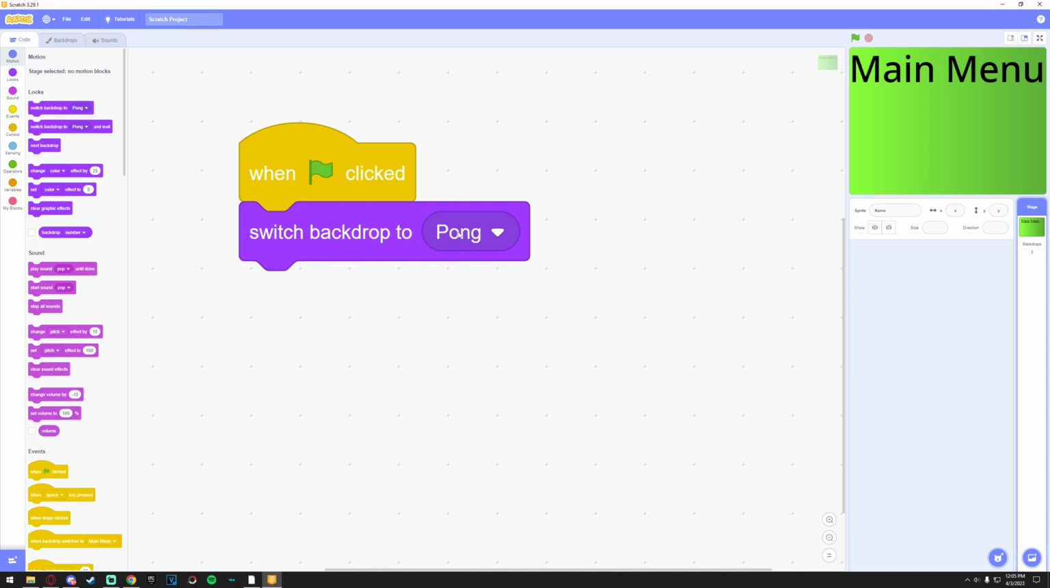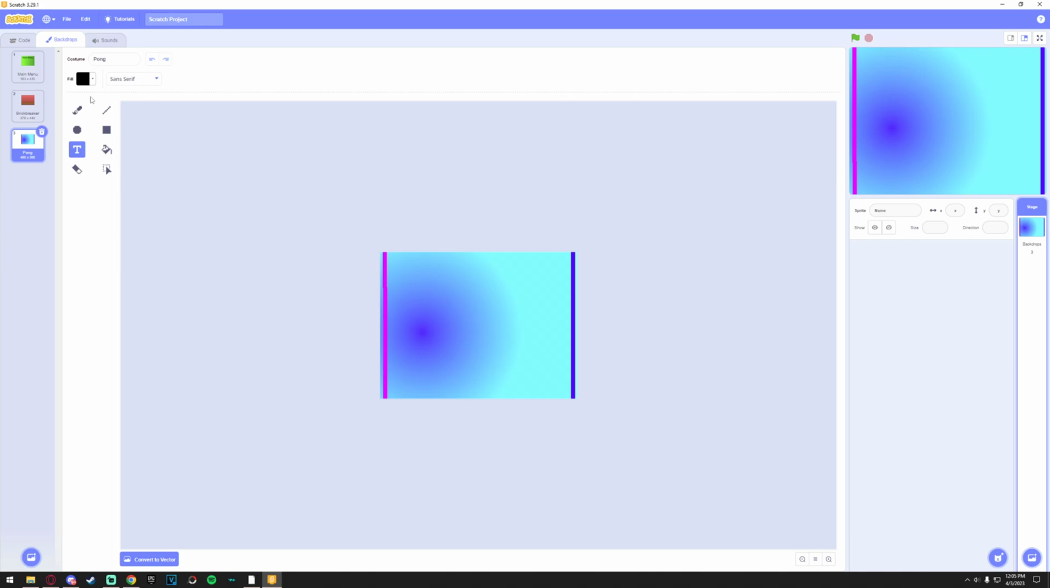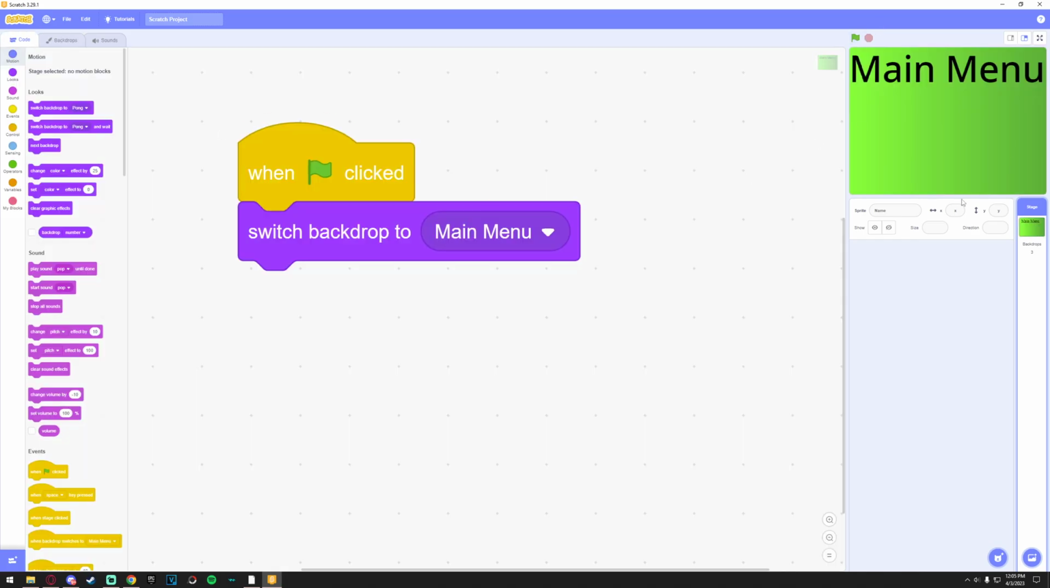But this is not what we want. We don't want to switch it to Pong. We want to switch to the main menu. So all I do now is I click on the little triangle and I choose the main menu. So let's say I'm now on my Pong background, but I click the green flag, it'll take me to my main menu.